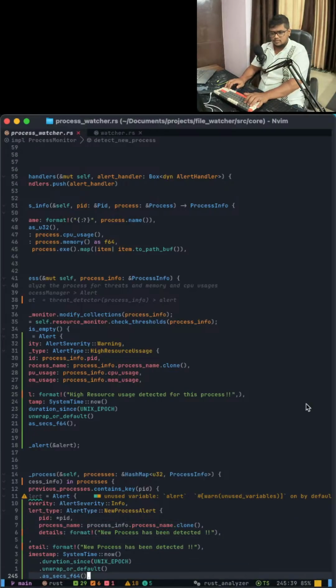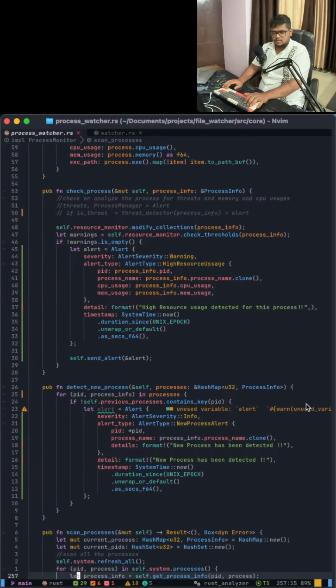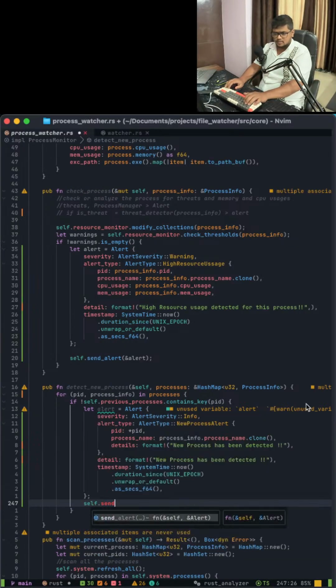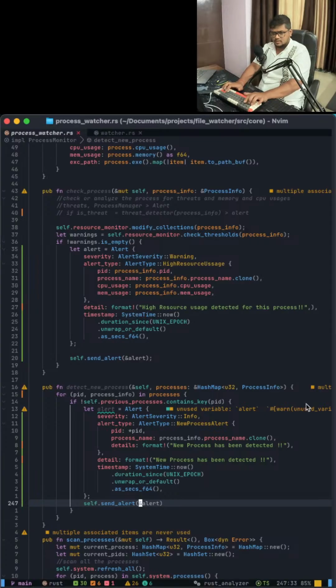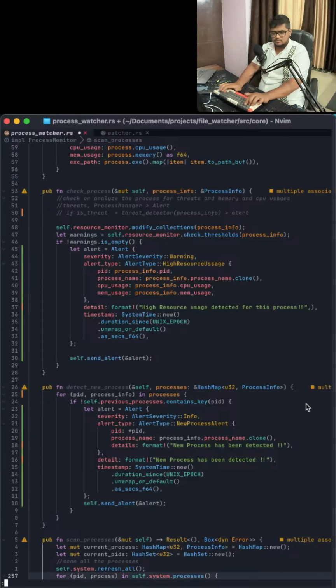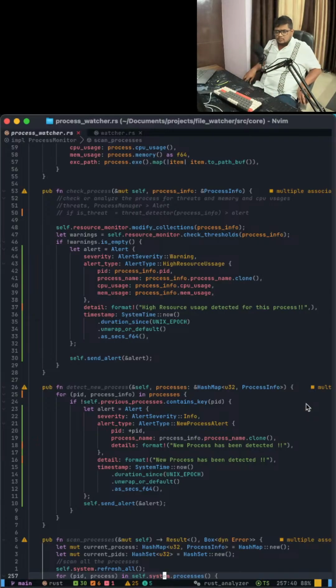All right, we can simply clone this thing. Now, if I have implemented an alert, I will say self.send_alert, and this thing doesn't return anything, right? So maybe I can do this thing.